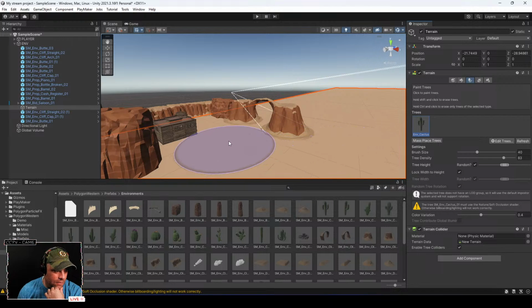Because now I can go and you can do height, so random, and how big of a spread you want the height, our density, our brush size, right? So I'll just click right here. Boom, cacti.